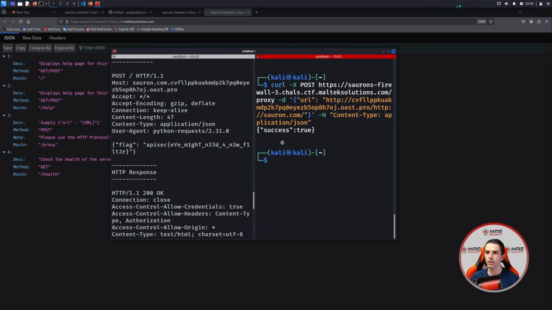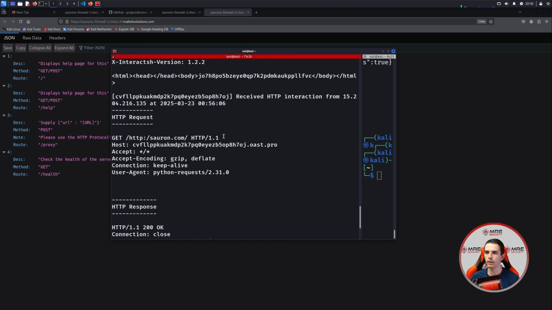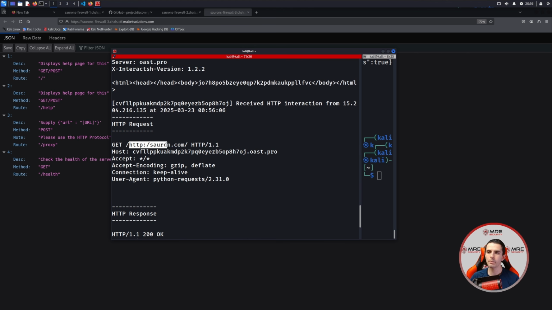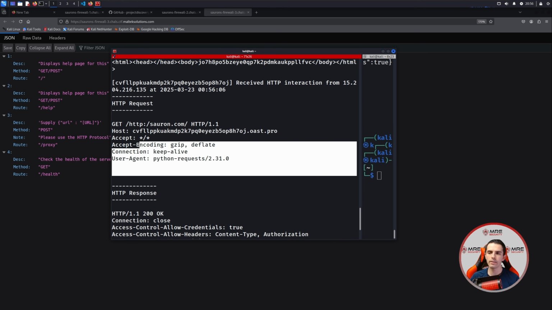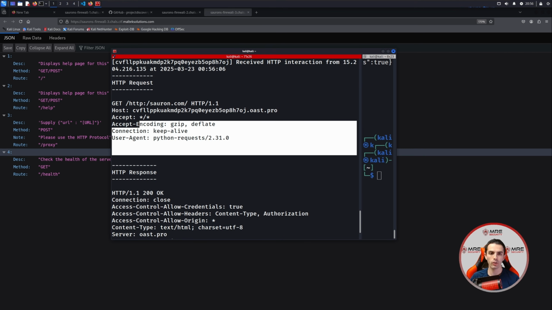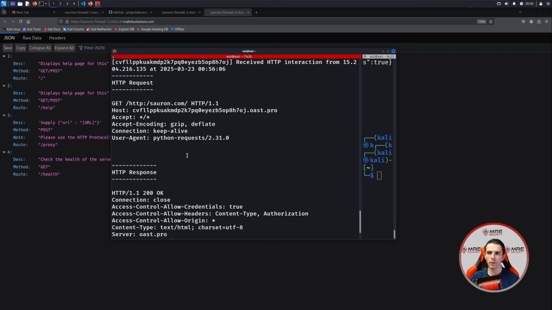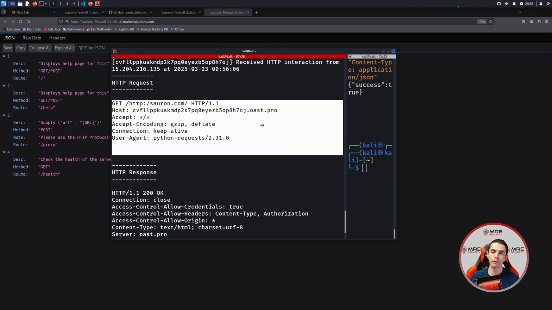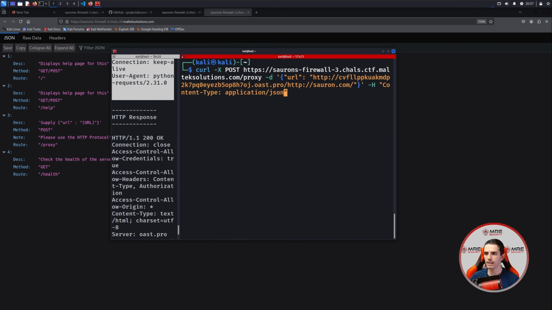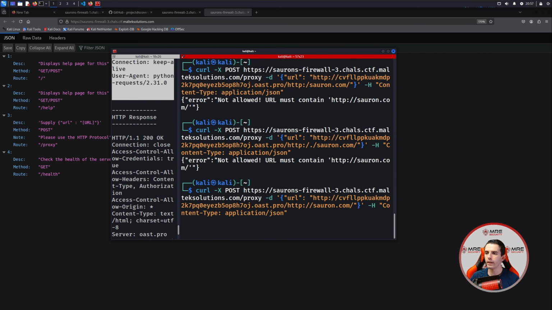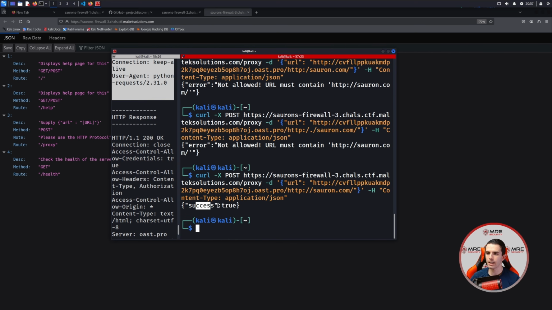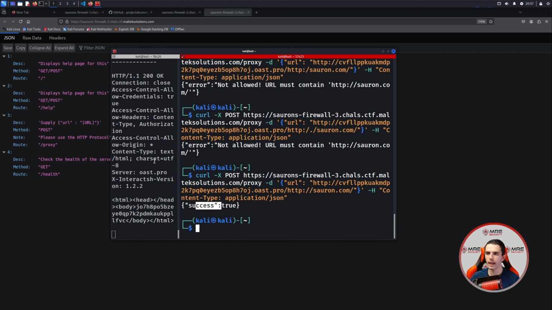So if we come back over to our terminal and we scroll down just a little bit, we can see that we get http sauron.com. However, we're not receiving any additional information from the server. So this is a bit weird. Within this request, we did not receive the flag, right? We don't see any flag, but we do have the request. So we need to think of a different way to go about bypassing this. We need to have the HTTP. When we do it, we can see that we get success true, but we're still not receiving the flag. Something is going on in the back end.